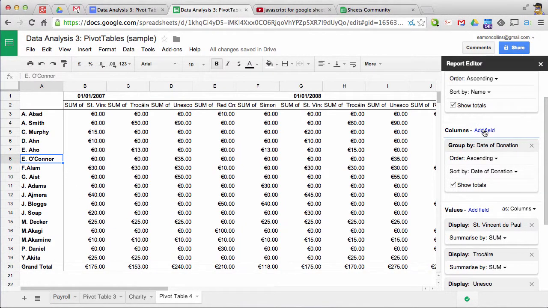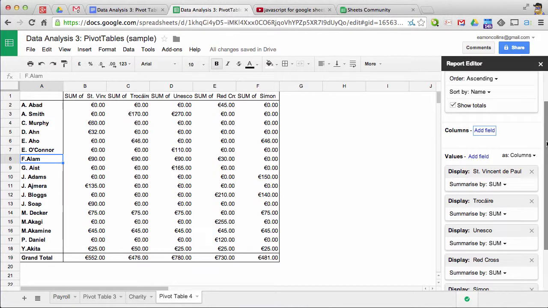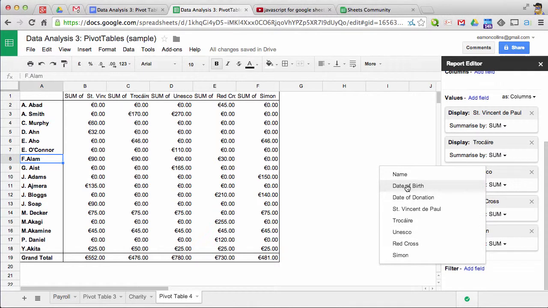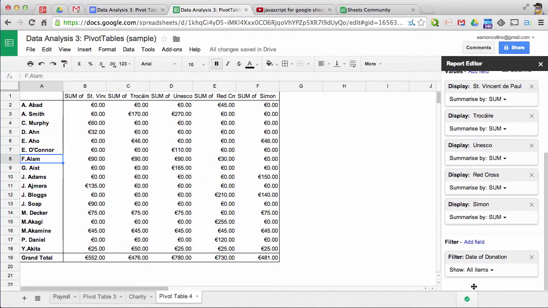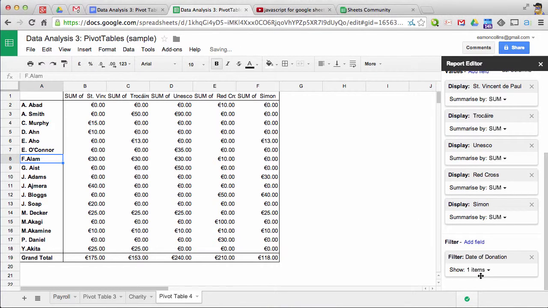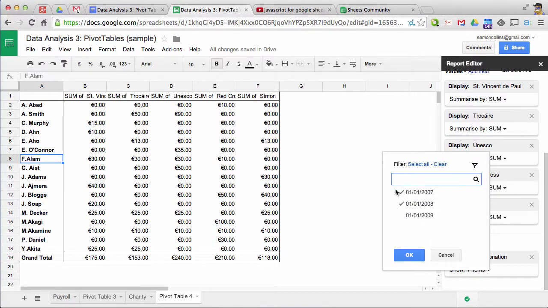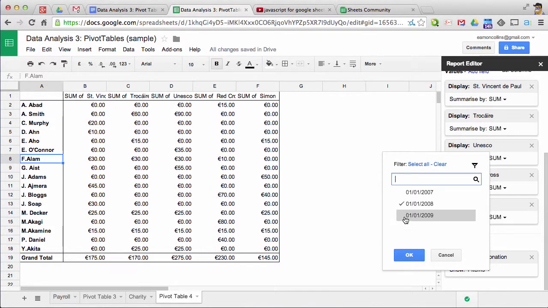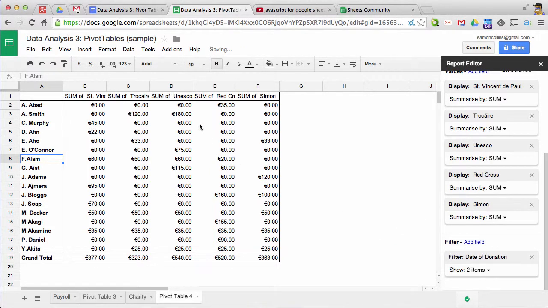Similarly, if I just want to create individual sets of data, I can get rid of the columns, for example, and click on the filter and click on Add Field and select the date of donation in there. At the moment it's showing all items, so all dates, but I can select just the data for 2007, or select the data for 2008, or 2008 and 2009 together. And each time I can basically copy and paste this data if I'm happy with it. So you can create umpteen sets of data within a few minutes.